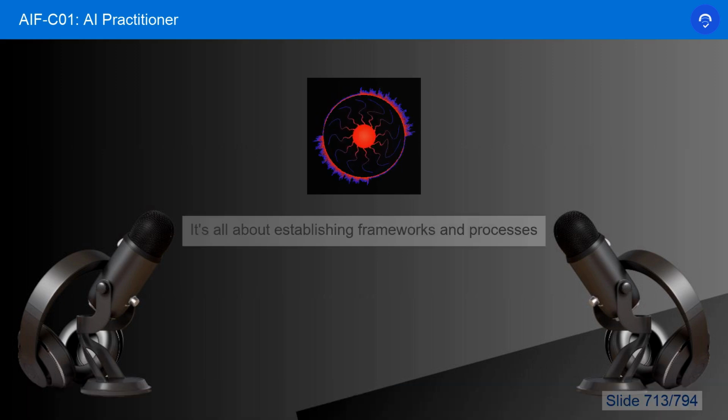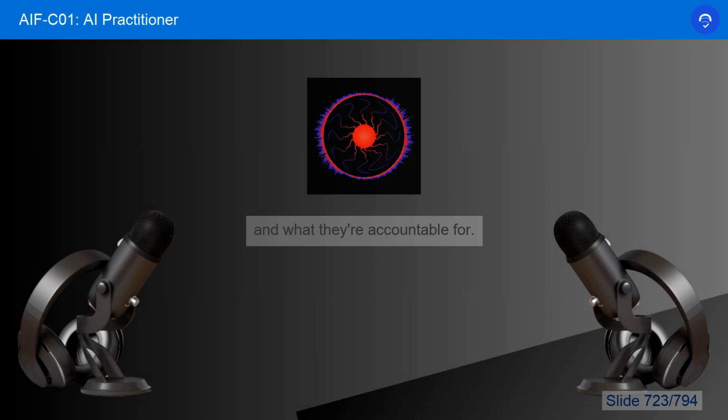It's all about establishing frameworks and processes to manage the ethical, legal, and operational aspects of AI systems throughout their entire life cycle. So it's about putting the right structures and policies in place to ensure that AI is used responsibly. What are some of the key things to consider? We need to define clear roles and responsibilities for everyone involved in developing and deploying AI systems. Everyone needs to know who's in charge and what they're accountable for.